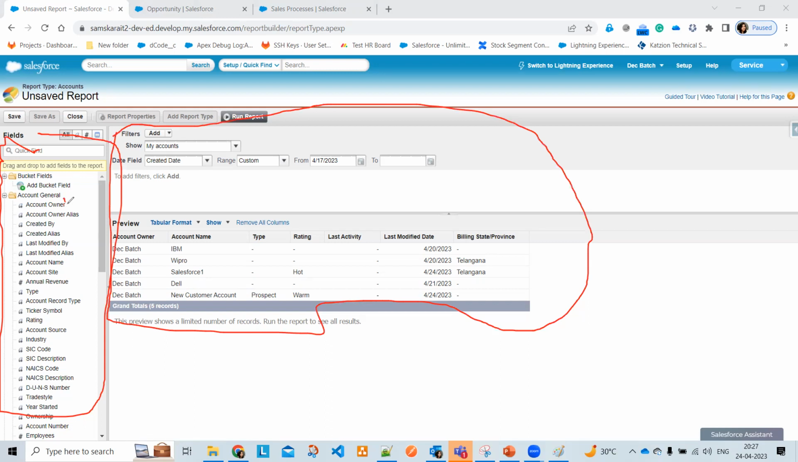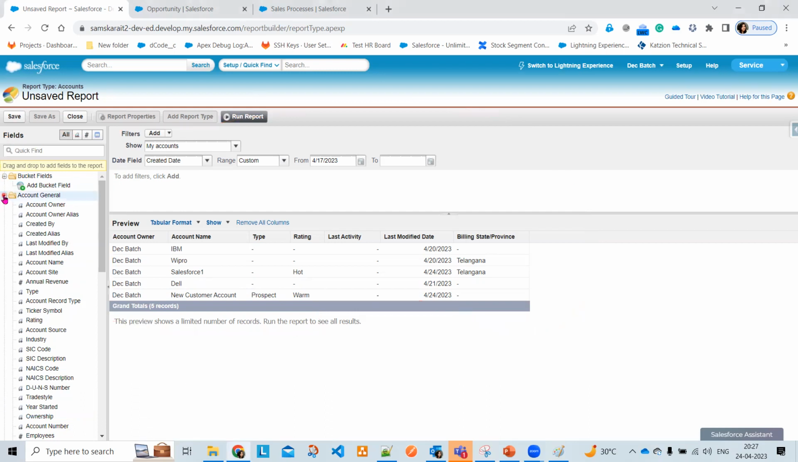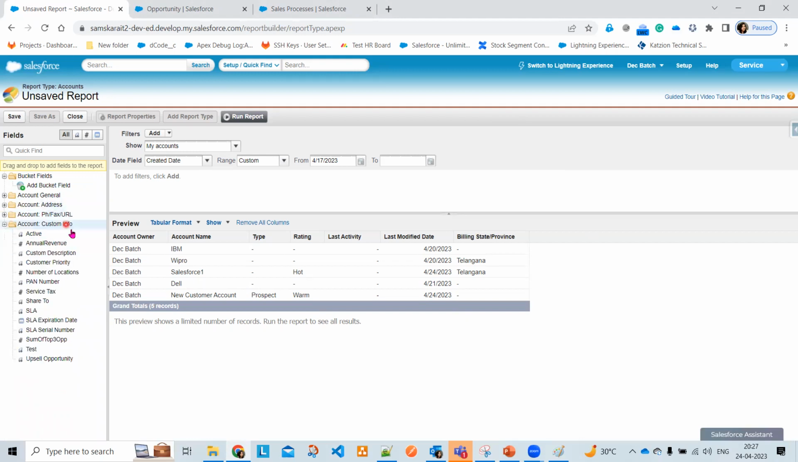Left side is all the fields that exist in the account. For example, account name, annual revenue, type, rating, industry, right? These all are the fields that exist in the account. If you click on this, you get account address, account phone number, fax, website, and account customer information. Now these are the fields which you can see here.